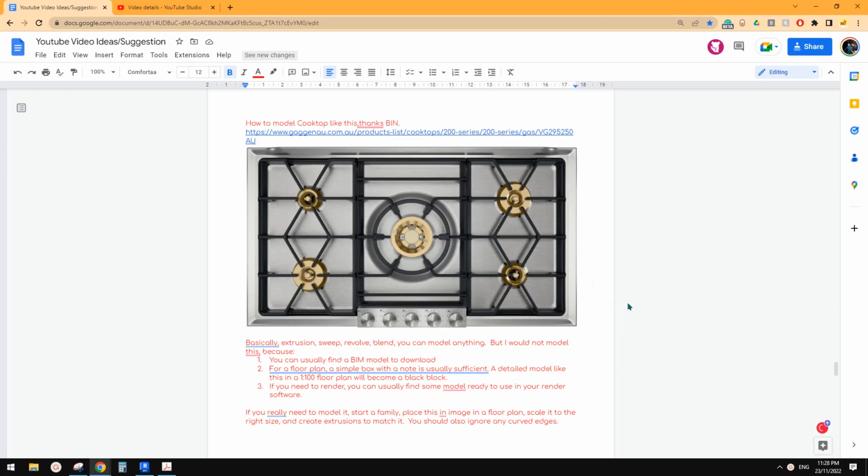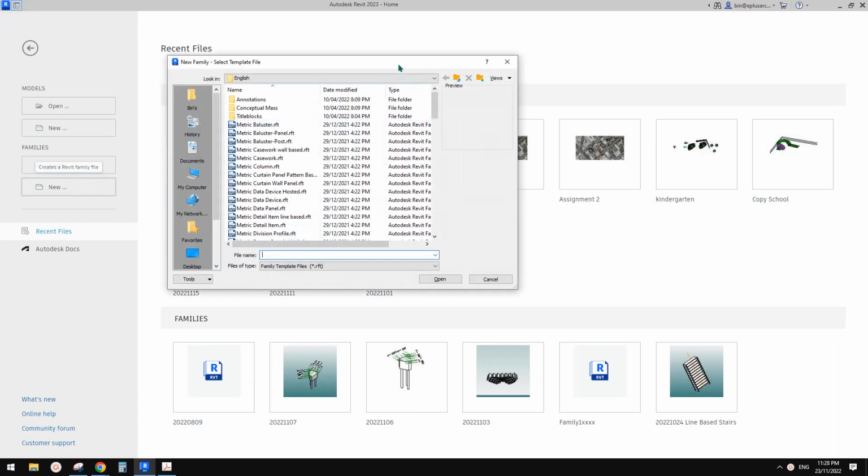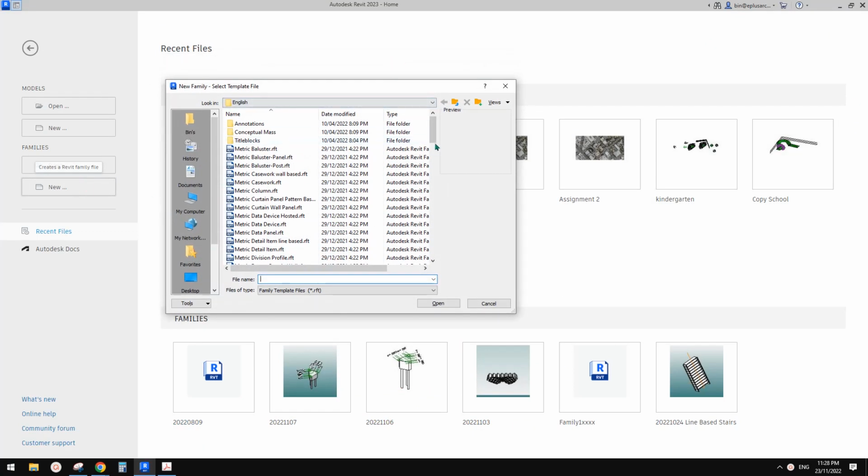Today let's quickly model a cooktop. Okay, so let's start. First thing, and it's a very important thing, is we need to decide which template to use. Usually, if you're not sure about the category, you can always start with a generic model.